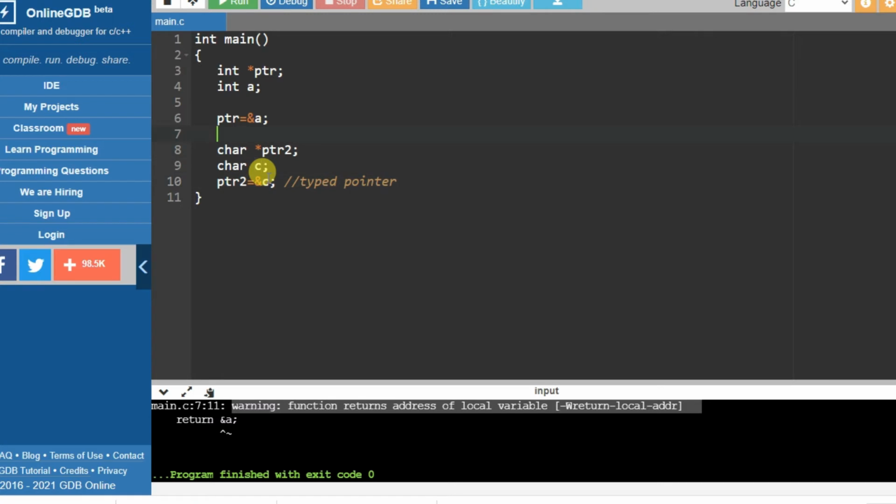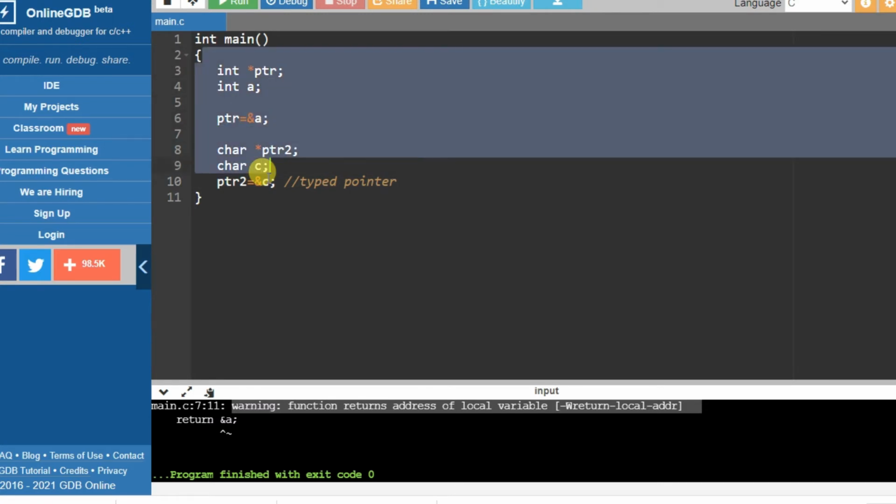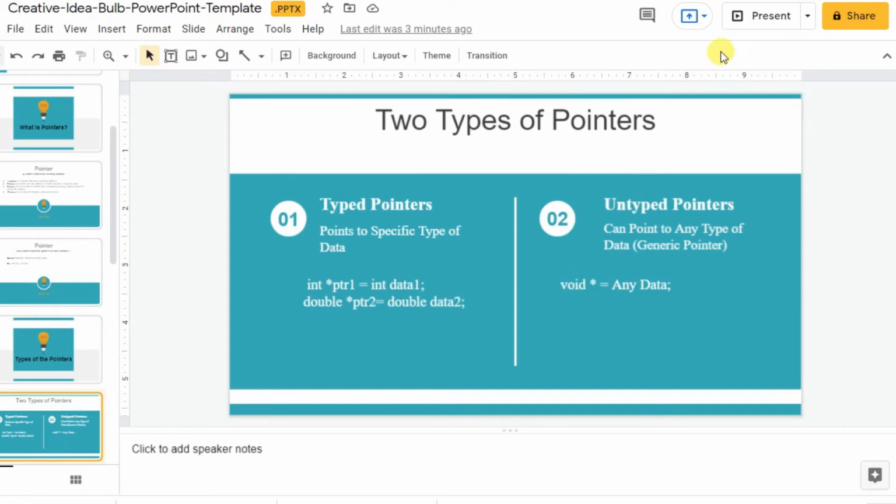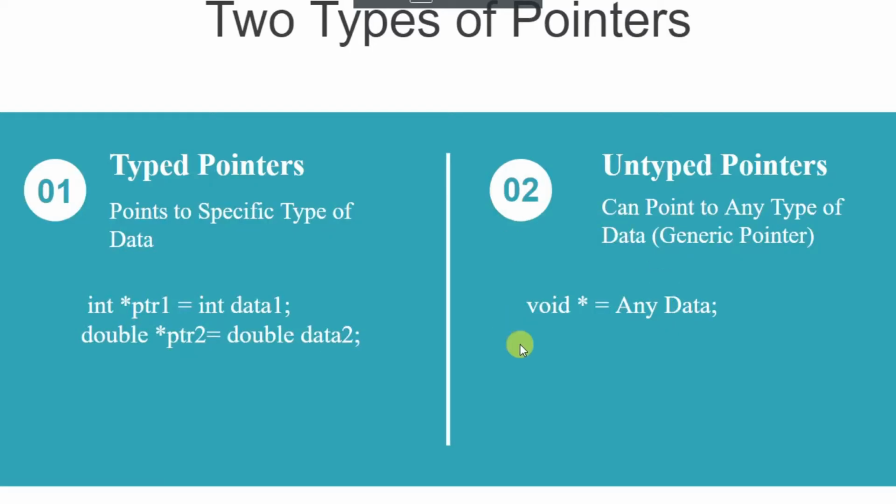Okay. Now, untyped pointer. What is meant by an untyped pointer? It doesn't matter which kind of variable you have, you can store any kind of address inside it. That is called an untyped pointer. Normally it's a generic pointer. This is the concept which you normally hear when you are learning about pointers.